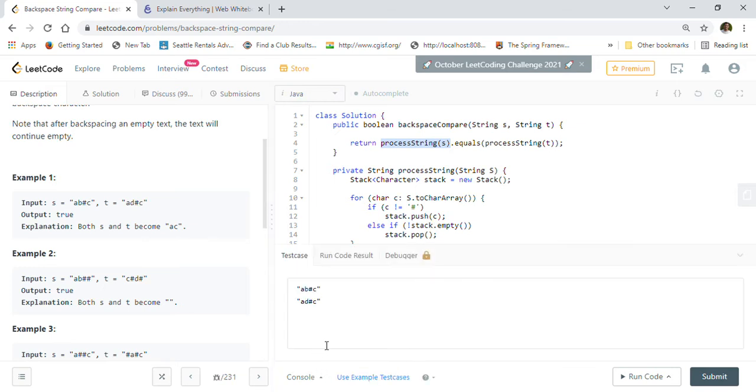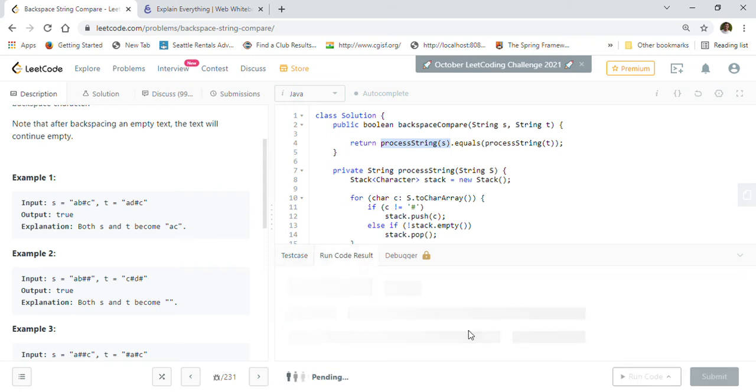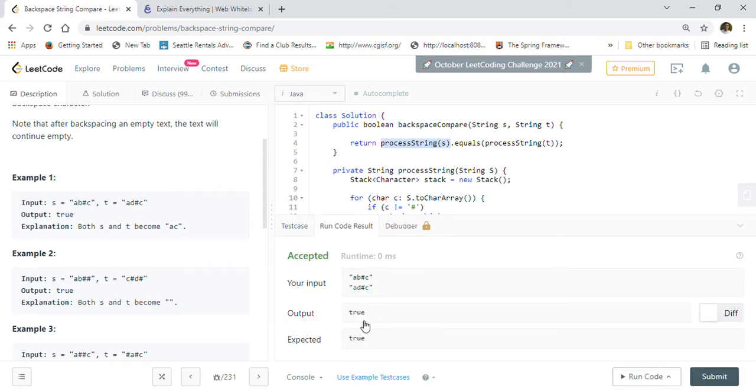So let's take the example they gave us here, right? AB hash C and AD hash C, right? So let's run the code now. So as you can see, we are getting output as true, which is correct.